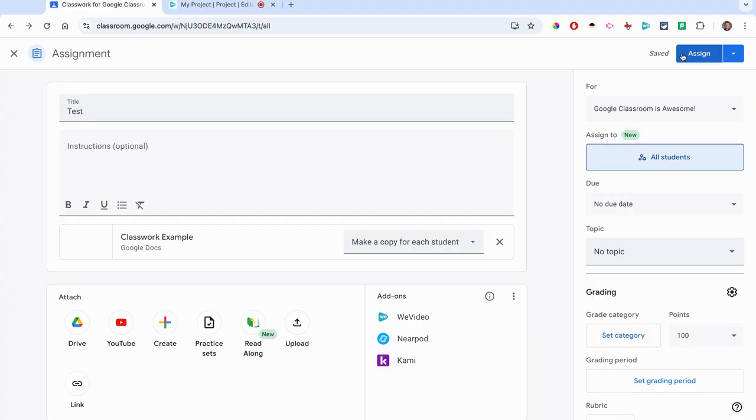Once you're all done, you have some options to assign. You can either assign it immediately, otherwise you can schedule it to assign at a certain date and time, or you can just save it as a draft. That's a quick overview of creating an assignment.